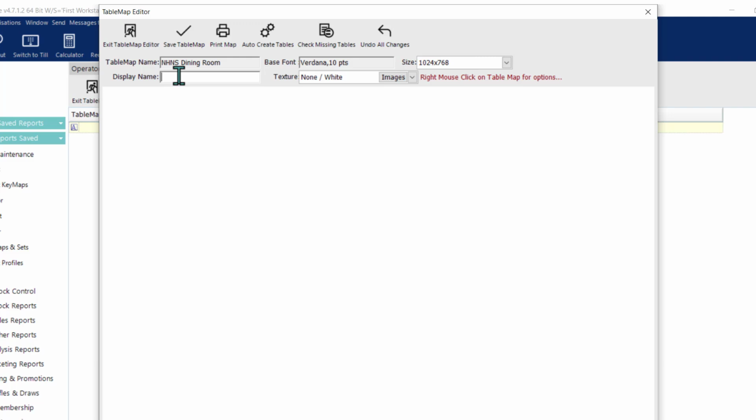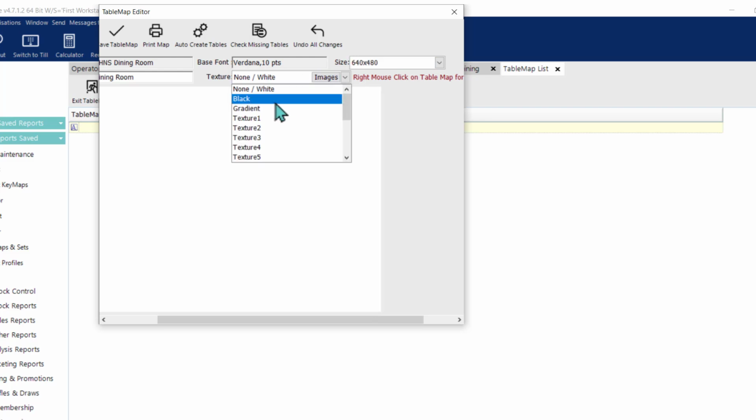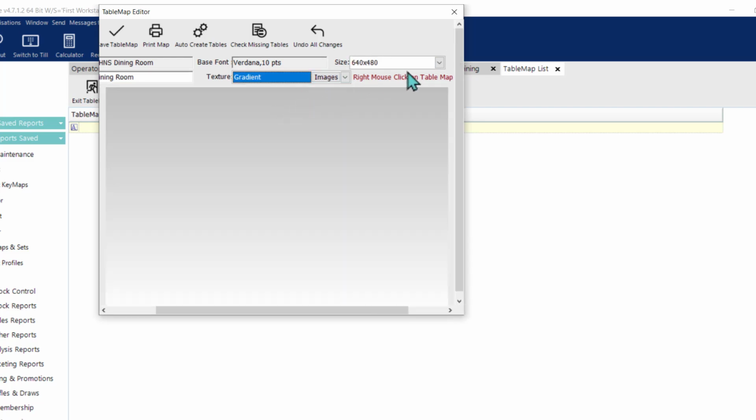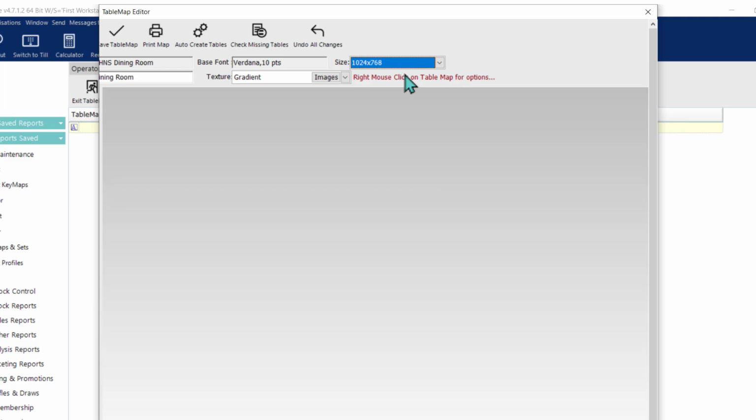Now if we need to, we can enter a different display name for when the map is shown at the till. Just call this one Dining Room, so that'll display at the till just showing Dining Room, not the No Hats, No Stars prefix there. Then we can do some different things here, like set up the map size and set up background, texture, images, things like that. A lot of different options here that we have for how we can actually configure the map.